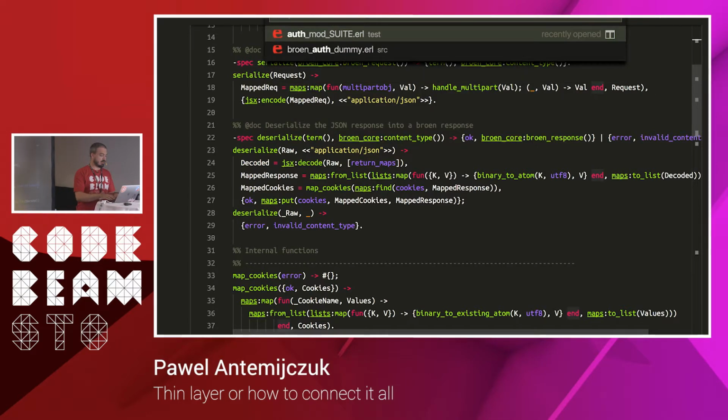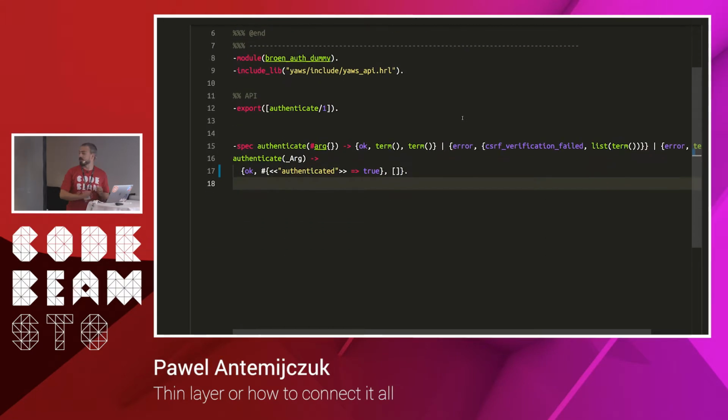Then we also have the, I mean, you can see it's just a JSX encode, and it's just a simple encoding to JSON of whatever the request is. Then there is the authentication module, which is not very interesting. It's just a dummy. But the idea with the authentication module is that it receives the request, and it does whatever it needs to do, and then returns arbitrary data.